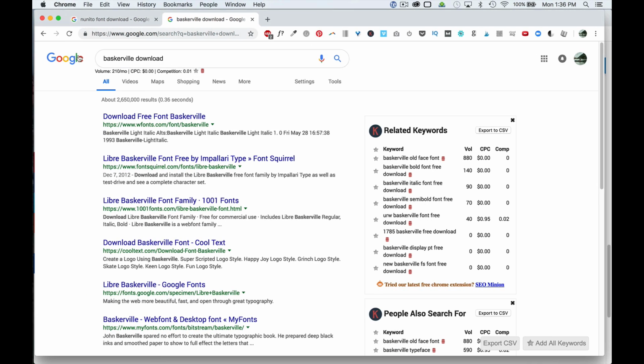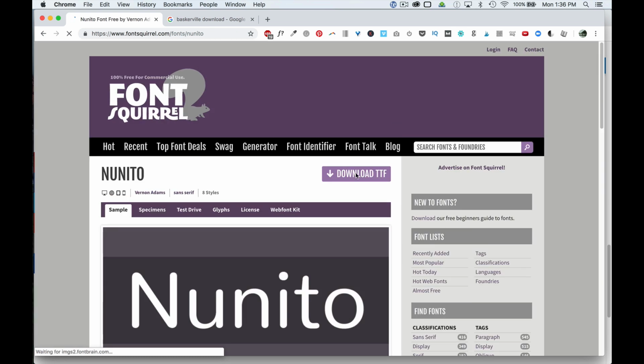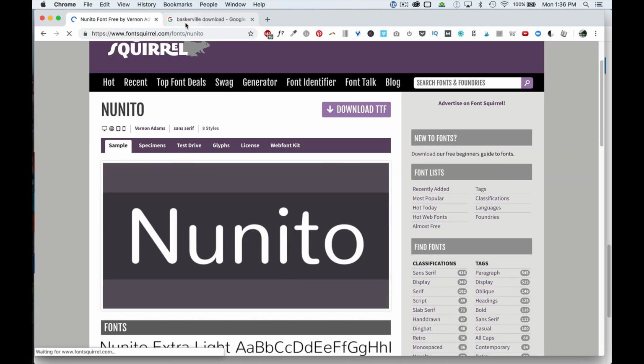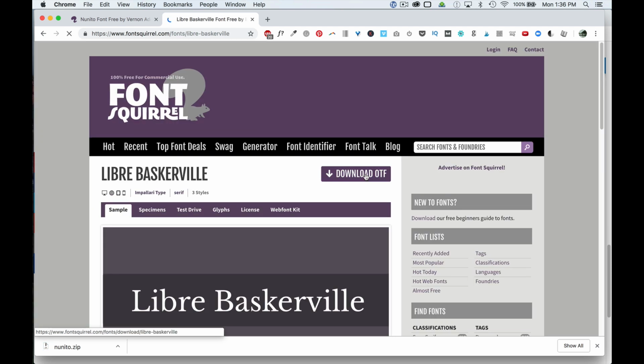So all I did, go into Google and I search for Baskerville download. You can see it's the second result here. Or we have Nanito font download, and it is the very first result. Simply go to fontsquirrel.com and you can always search there. So we're going to grab our fonts and just download that text file. Do the same thing with Baskerville. Head over here, download that text file, and you can see it's been downloaded here.